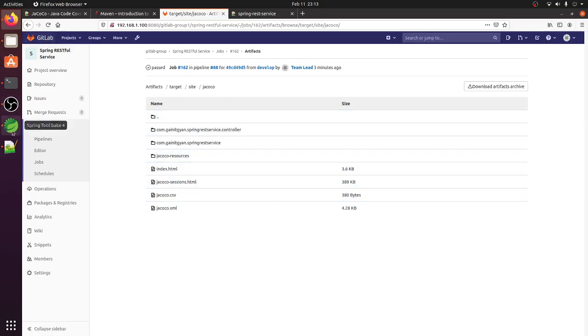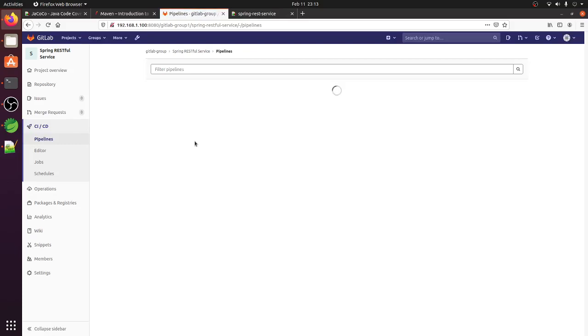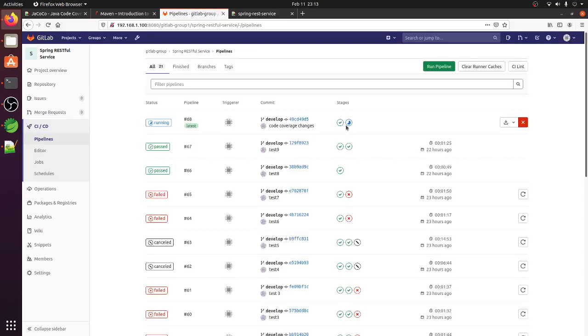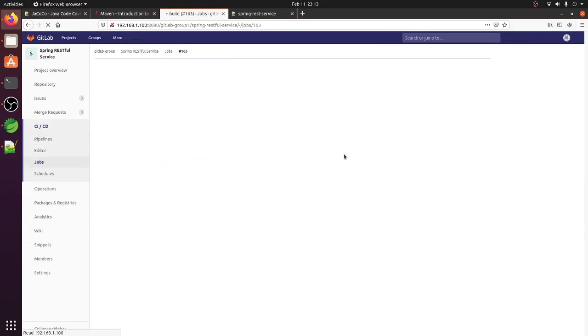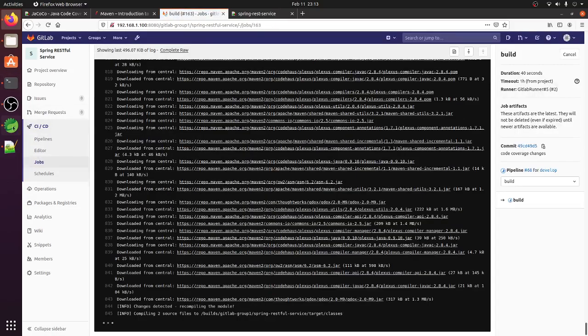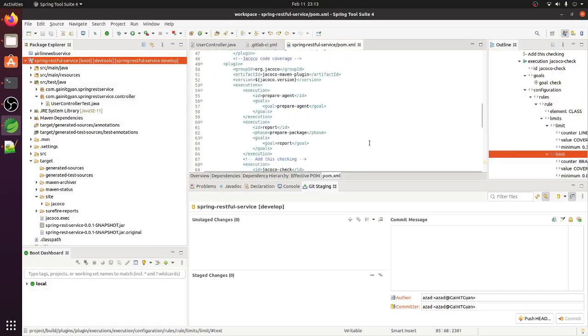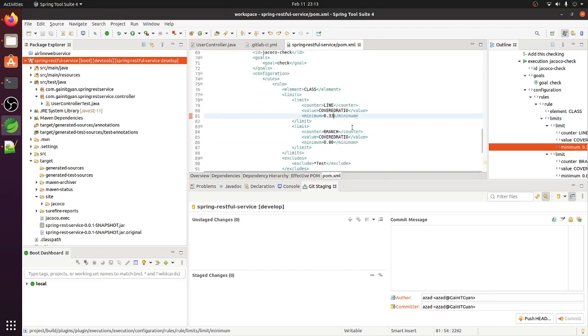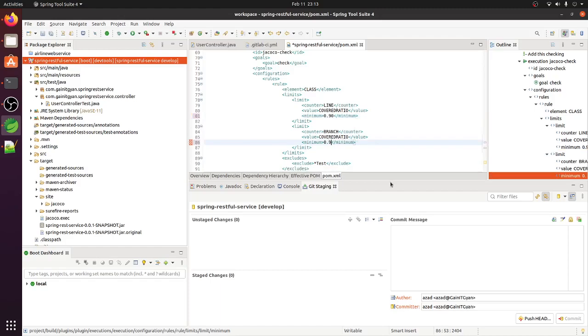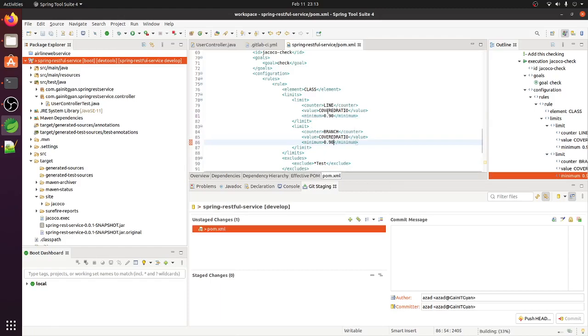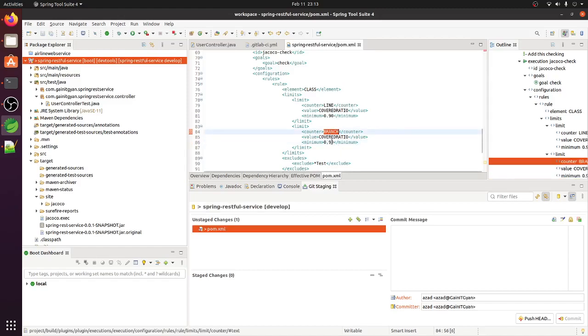Now let's do one thing. Let's go back here. Let's first complete this job, and then we'll make a little change to make sure that our failure scenario is also working. The build job is running. Meanwhile, what we can do is make some changes here. I'm going to change this to 90% and even this as 90%. So I have the line coverage as 90% and even the branch coverage as 90%.